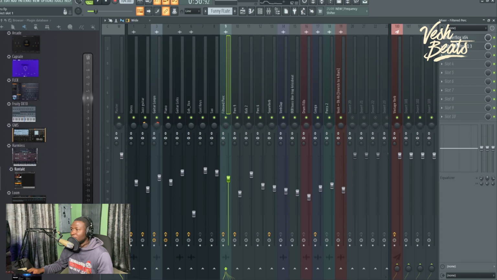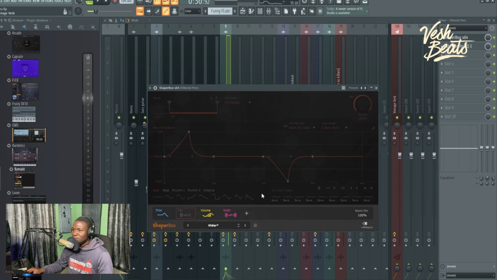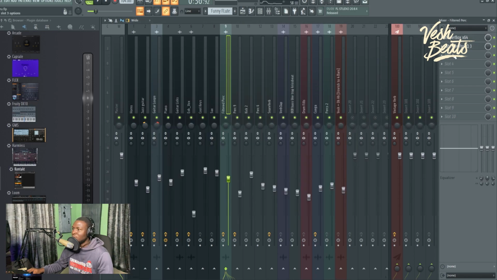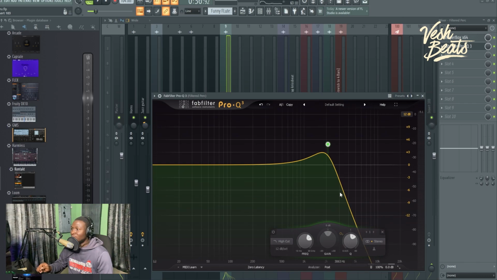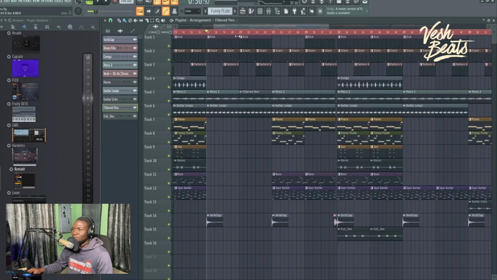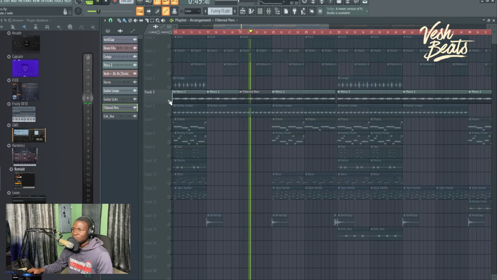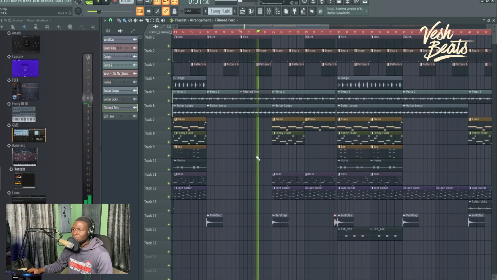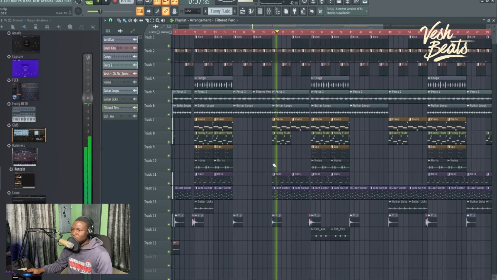So for this filtered pick, I added Shaperbox on top of it. I turned off the parameters I didn't want. Then I used FabFilter to cut off the highs and left just this portion of the whole frequency playing. I just wanted to create variation, so the pre-chorus.